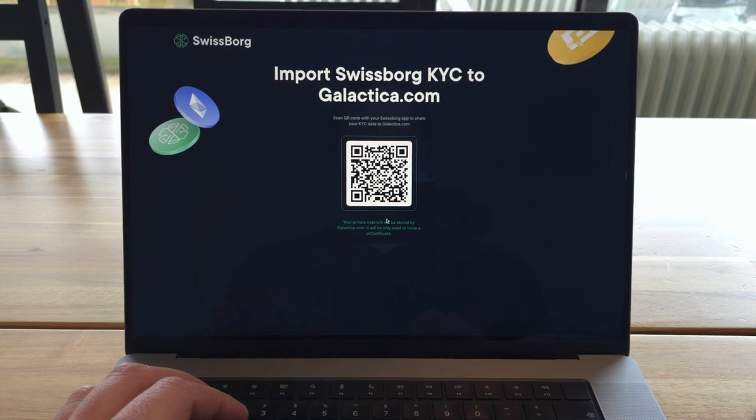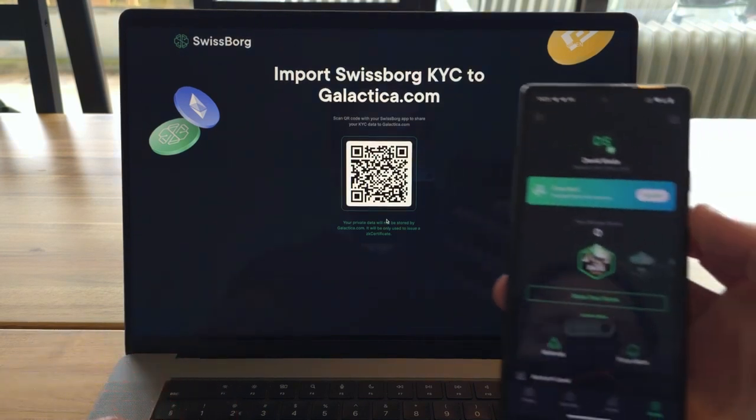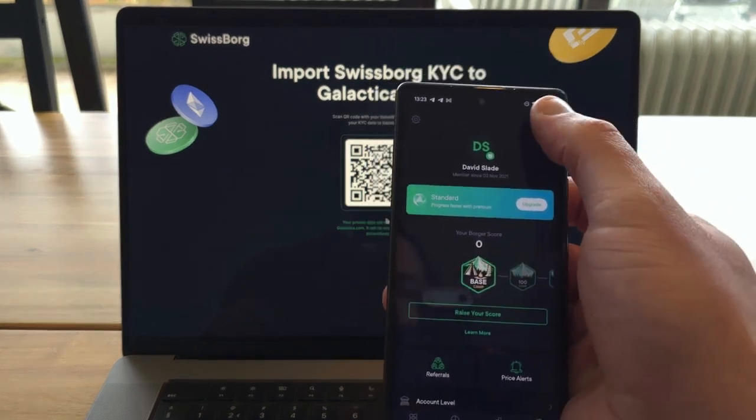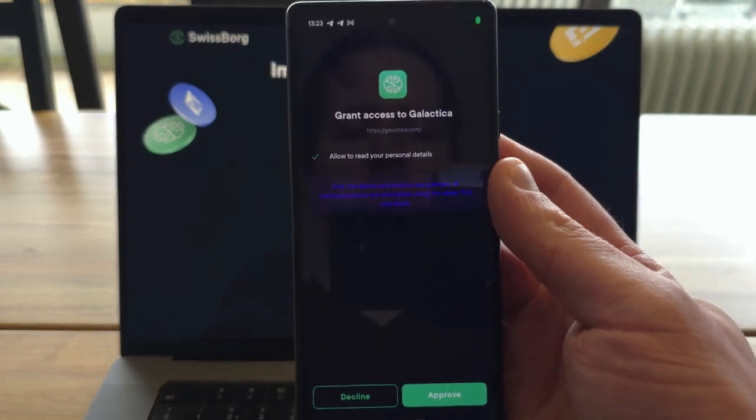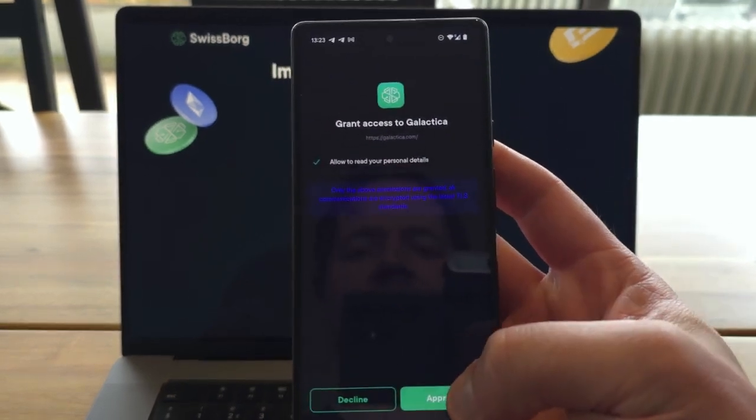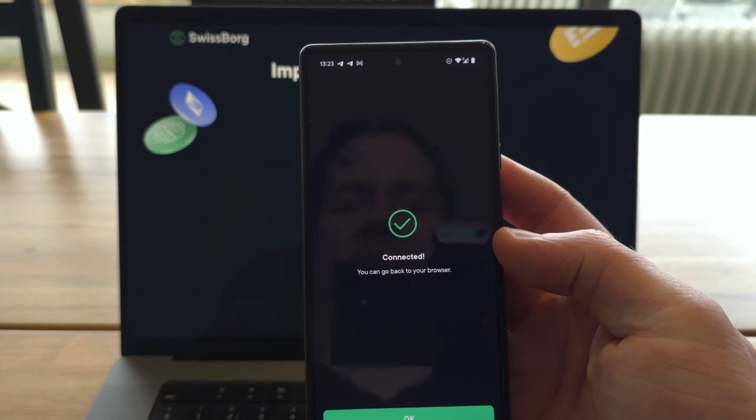Let's check out the integration. I'm really excited. So we need to scan our SwissBorg account. Let's bring in our account here. You scan it from the profile page. Oh, look at that. Grant access to Galactica. Prove. And connected. Let's bring it out.